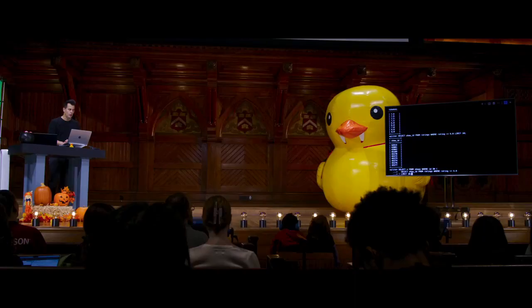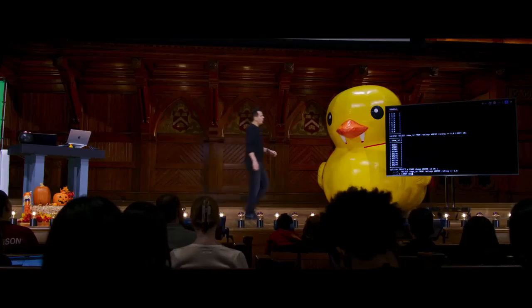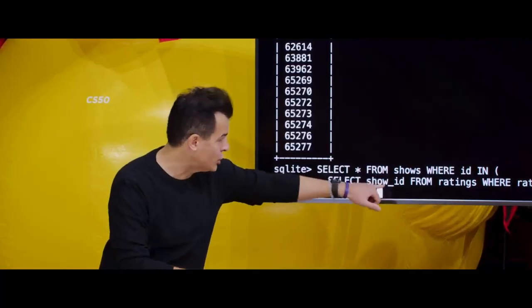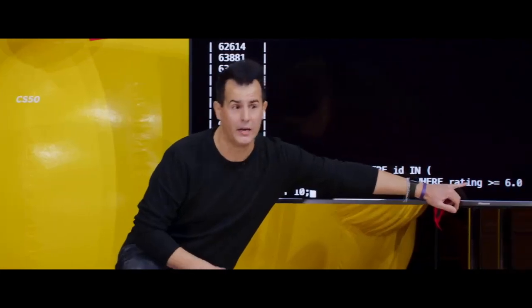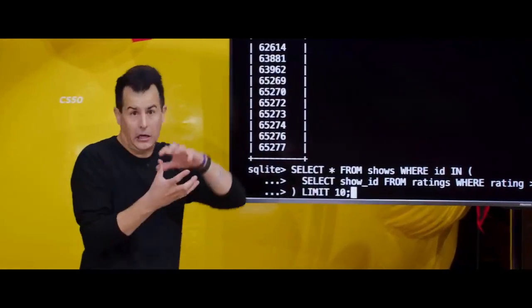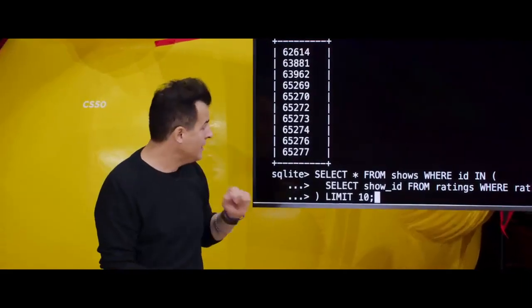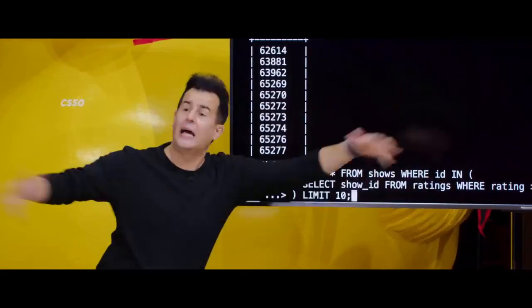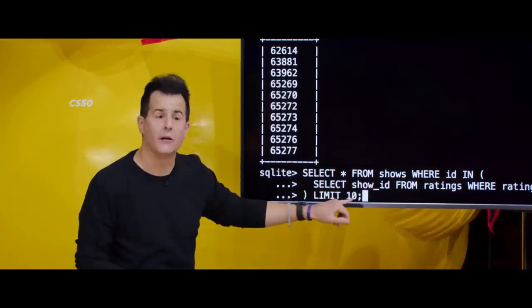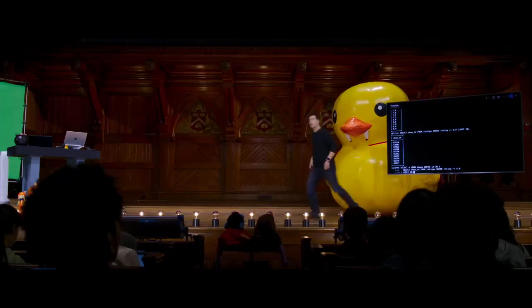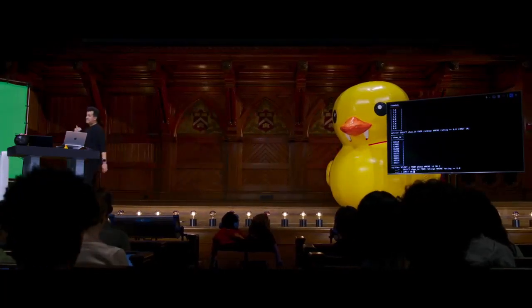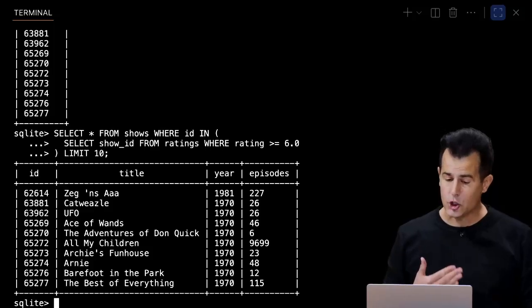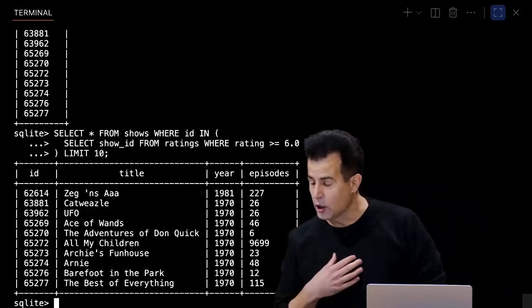So here, just like in grade school math, we have parentheses. So the first thing that's going to be executed is the thing inside parentheses. So this is going to get me every show ID from the ratings table that has a really good rating of 6.0 or higher. That's going to return to me a column of values. I'm then going to say select star from the shows table where the ID of the show is in that list of values, but only show me 10 of those, is what I'm asking here. So what I should now see is much more useful data, namely the 10 shows that are highly rated. Enter. And indeed, I get back these 10 shows, all of whose ratings are indeed quite a bit higher.